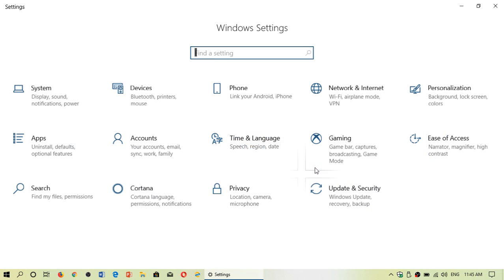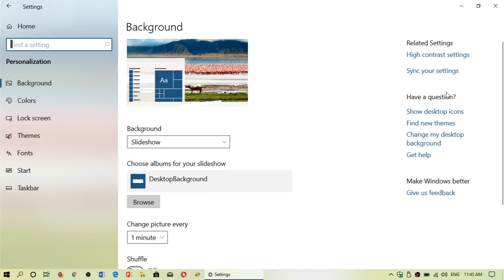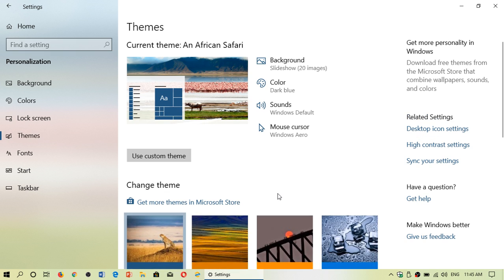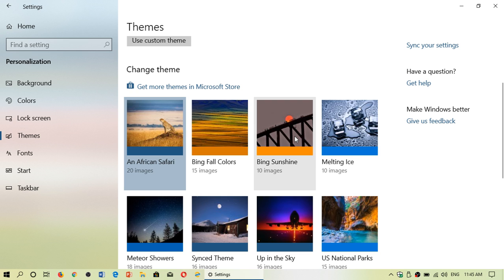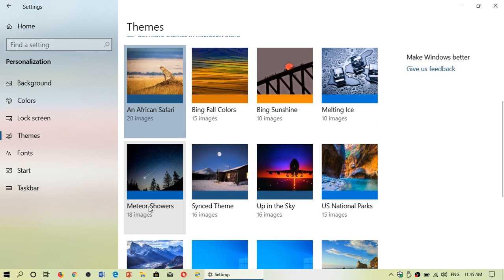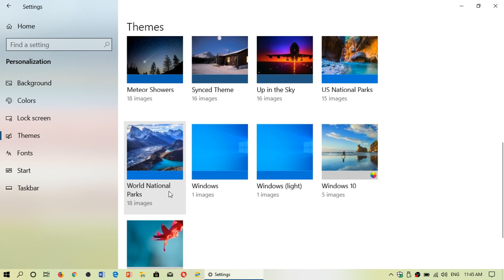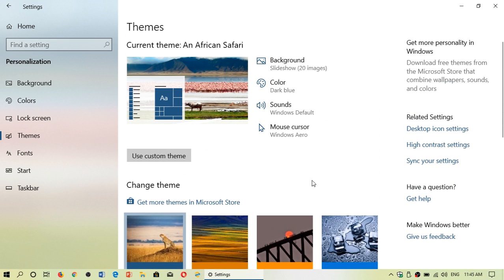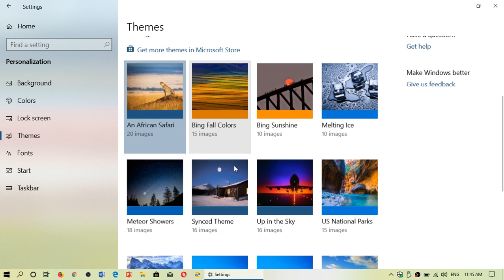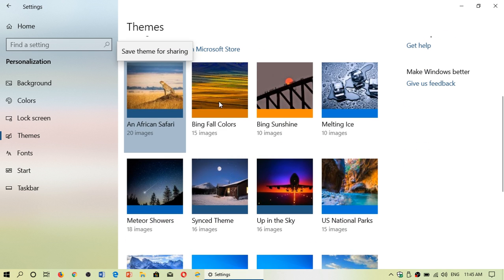To give you an idea, a lot of people ask me what the different themes are. As of now, I've installed quite a few: Bing Fall Colors, Bing Sunshine, Melting Ice, Meteor Showers, Sync Theme. Up in the Sky is the one that I actually had just before. A lot of people have been asking me about those backgrounds with the airplane pictures. They're nice. U.S. National Parks is very beautiful. World National Parks is also very nice. So you can, of course, install these themes from the store, and it's really nice to have these themes available.